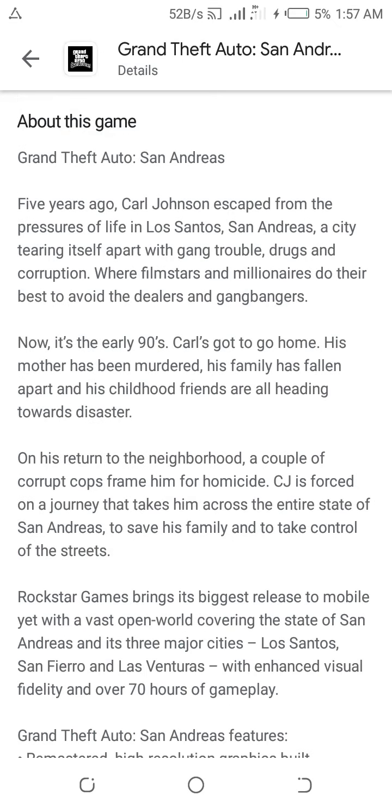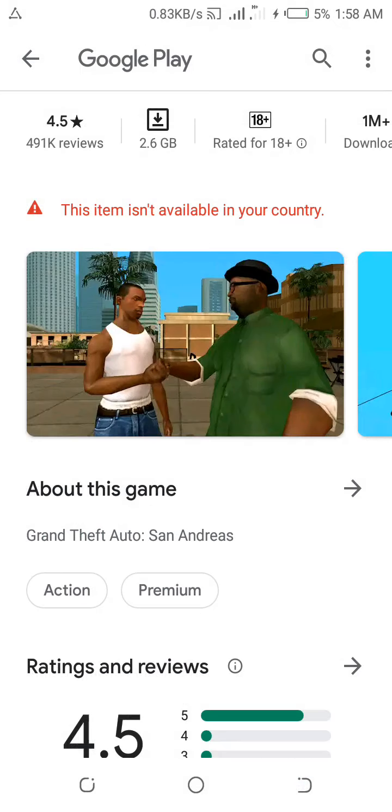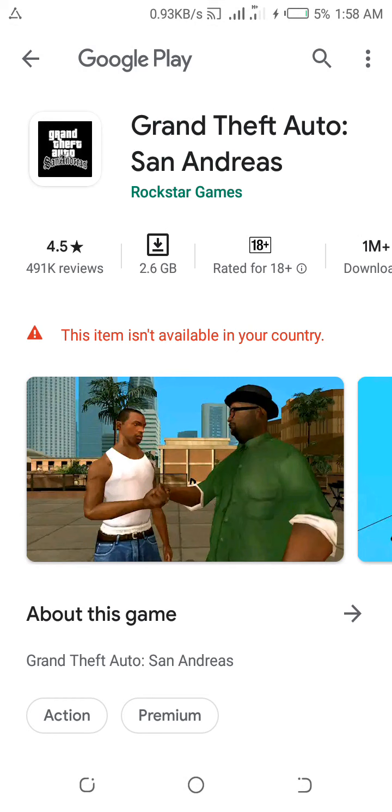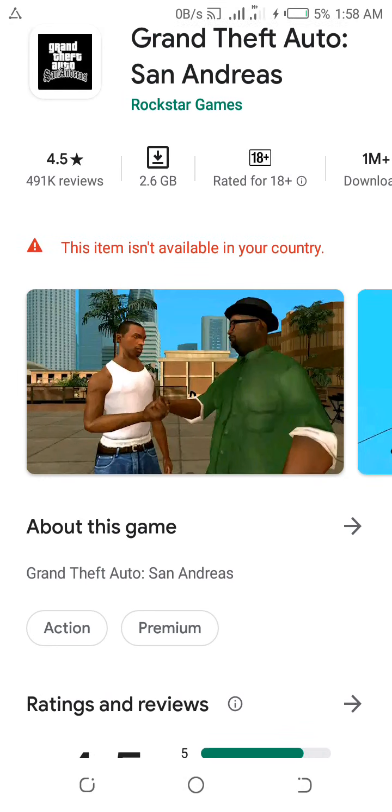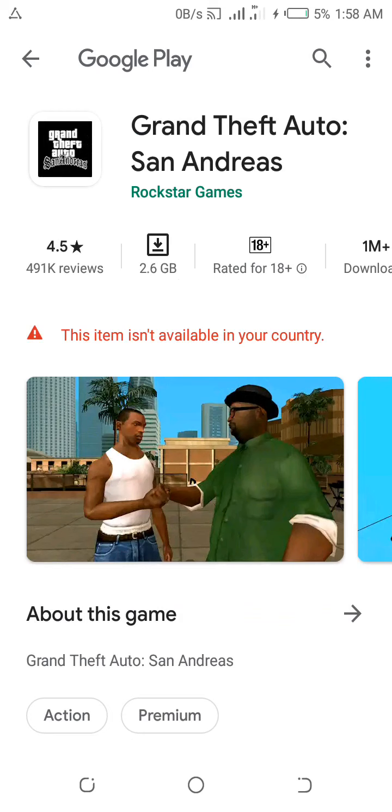We'll be using this game GTA as an example. It also means that if you can do it with this GTA, the process I'm going to show you now, you can do it for any other app. So let's just jump right into it.